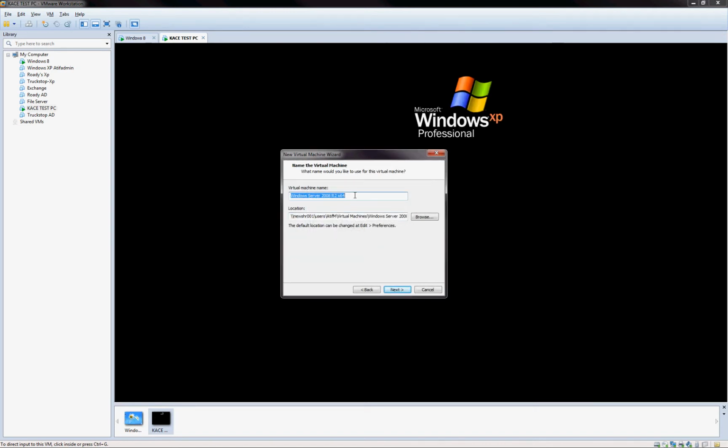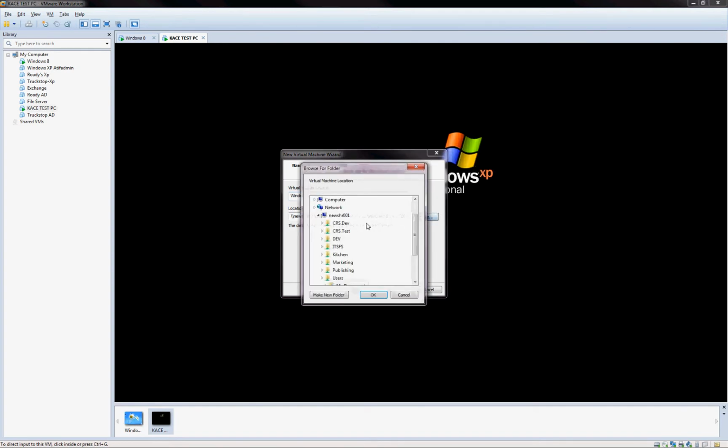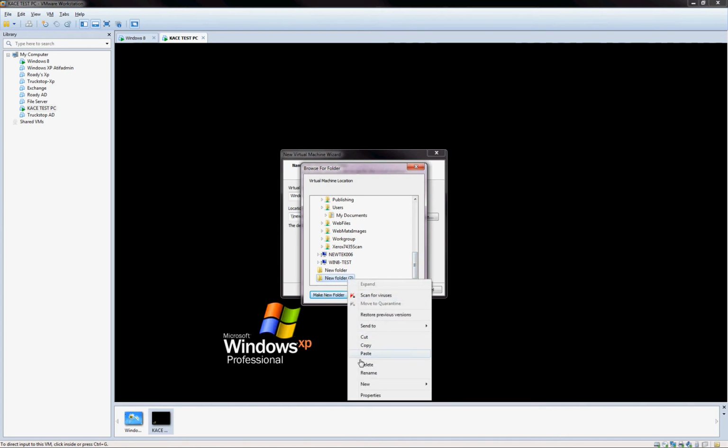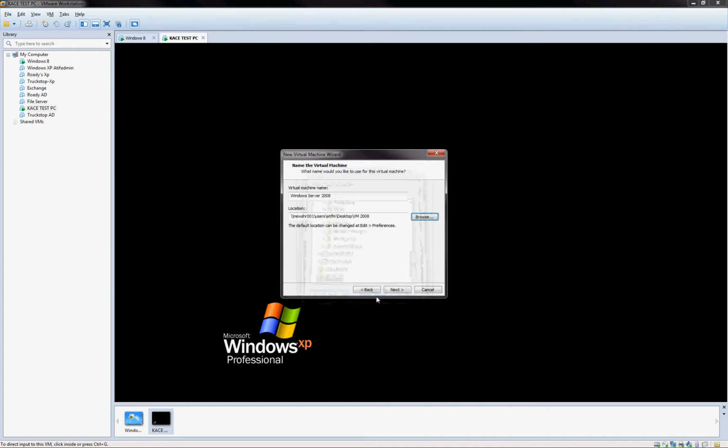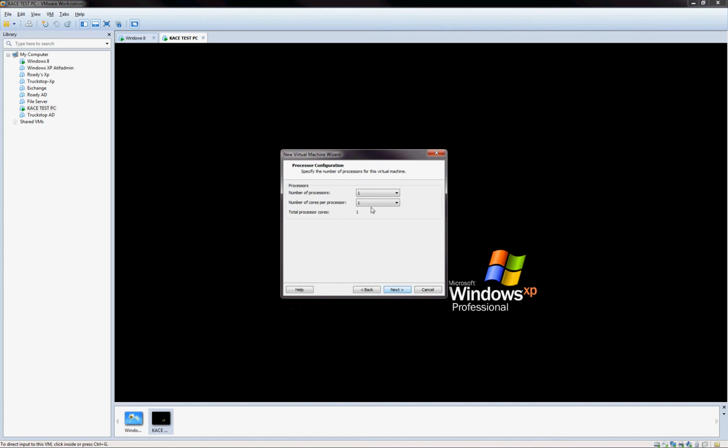Give it the workstation name you want, which should be Windows Server 2008. Select the location you want it to be. In my case, I will select Desktop, and will give it a name of VM 2008. Select the folder, click OK. Go ahead, click next. Select the processor you want this virtual machine to have.